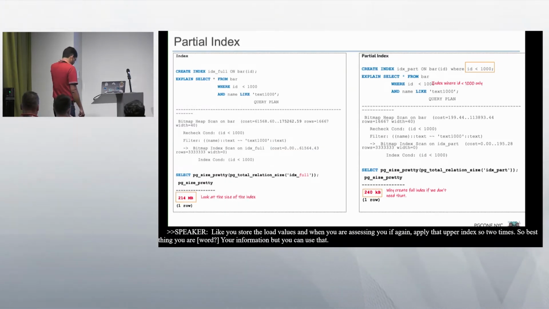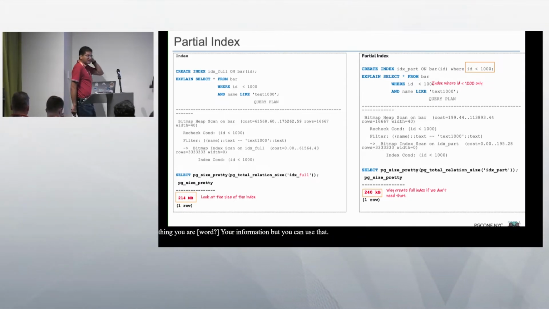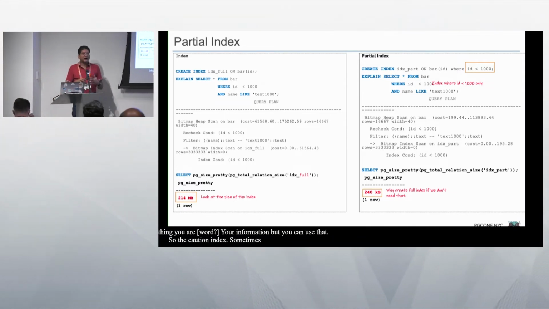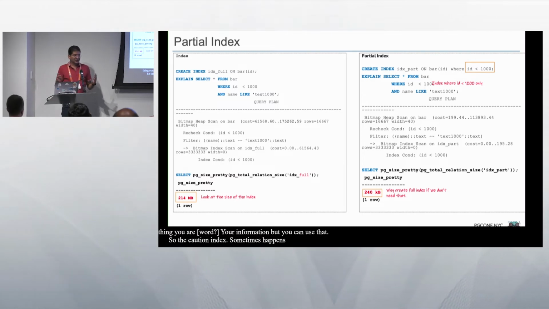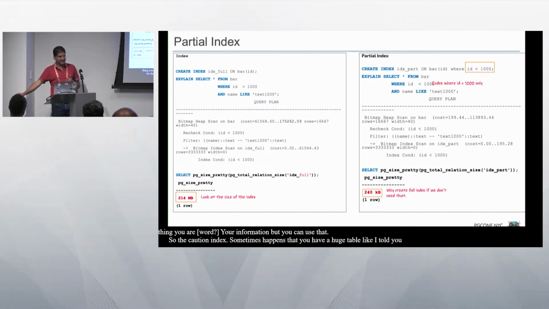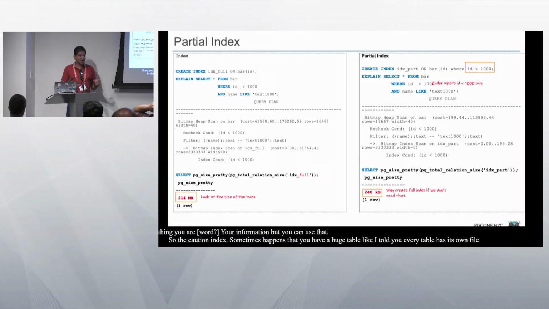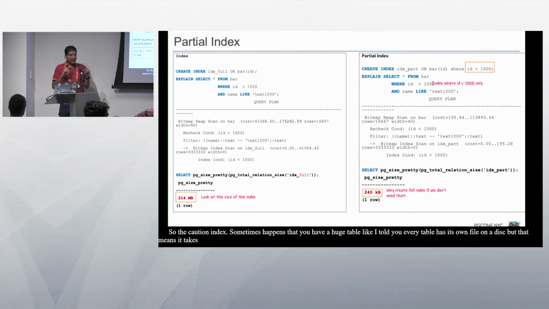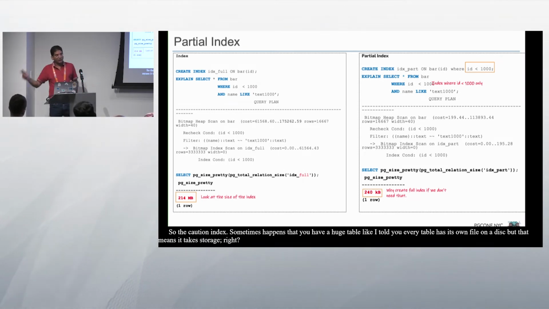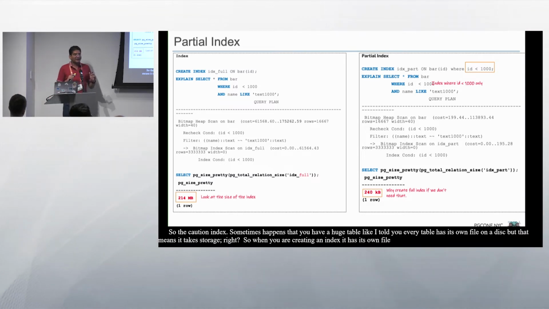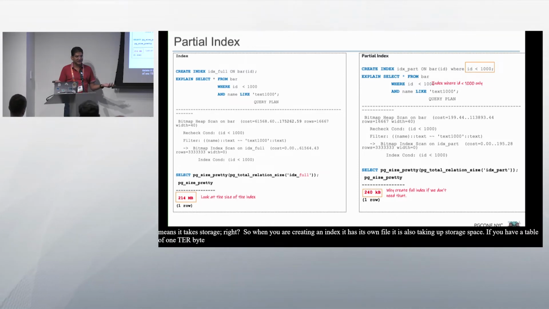Now the partial index. Sometimes you have a huge table. Like I told you, every table has its own file on disk, so it takes storage. When you create an index, it also has its own file and takes storage space. So if you have a table of 1 terabyte and you create an index on it, maybe it's a 10 GB or 20 GB index.